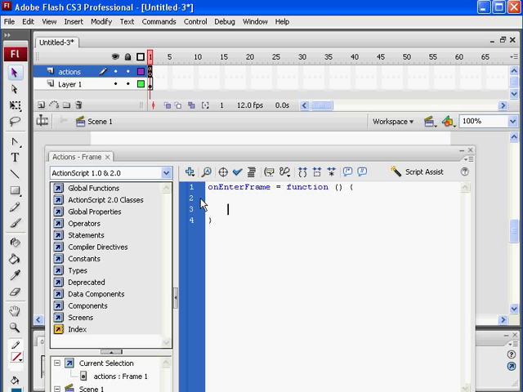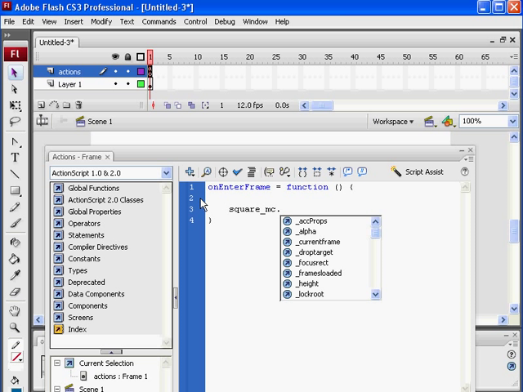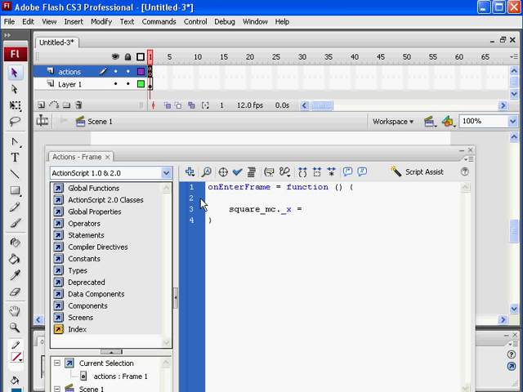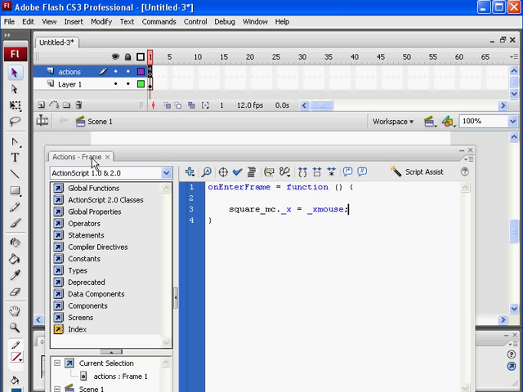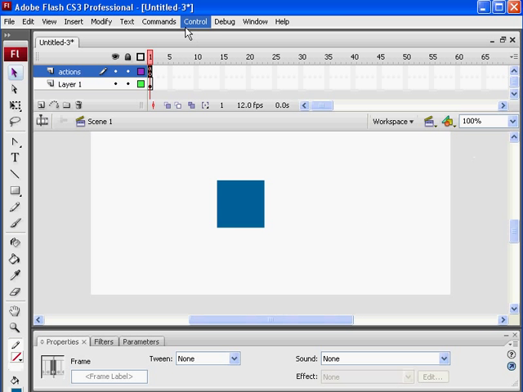So first of all, we need to call up our movie clip to say what we're actually going to mess with. So square underscore MC, and I'm going to play around with the X position. So that's its object, its position relative to the stage, and I'm going to do equals, which means it's like a set. So set the X position of the square MC to equal the X mouse. Put a semicolon at the end. Just check that. Yep, it's happy. As you can see up here, it says actions frame, so I know I've applied it to the frame, and then we can go and test that.